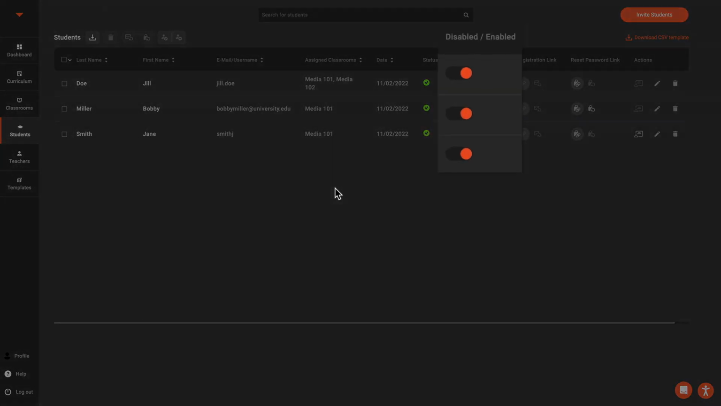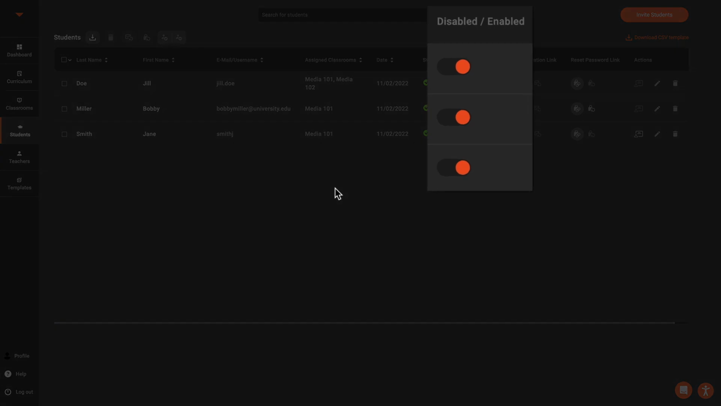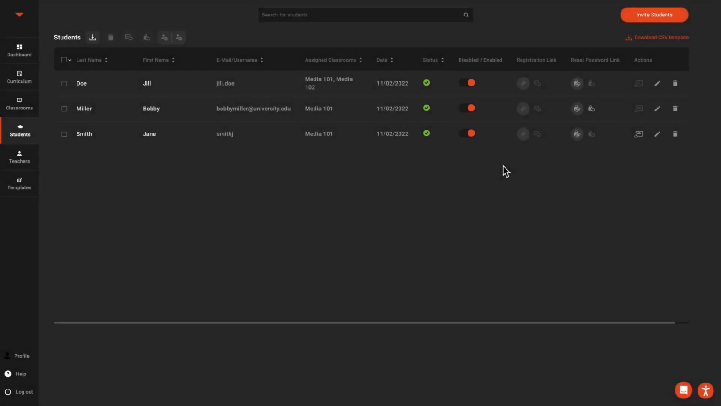The enabled and disabled state switch allows you to turn a student account on and off. Disabled accounts are gray. Enabled accounts are orange. Disabled accounts do not count towards the number of students connected to your account.